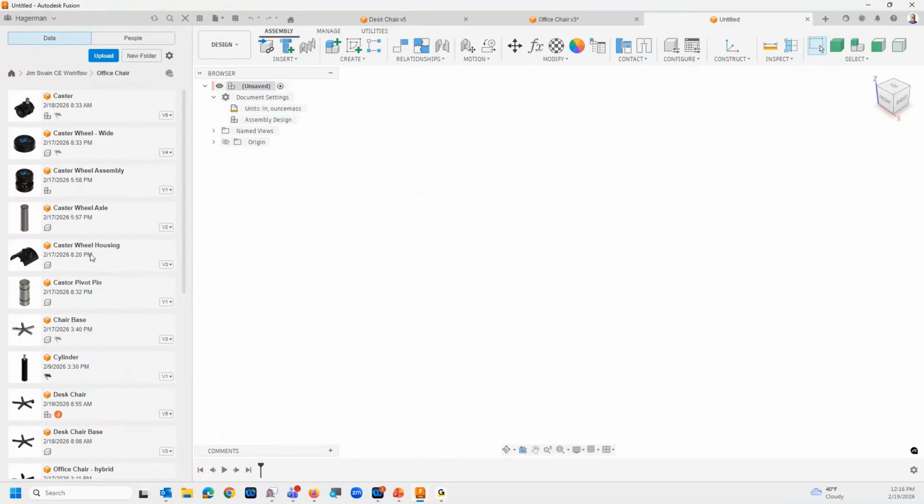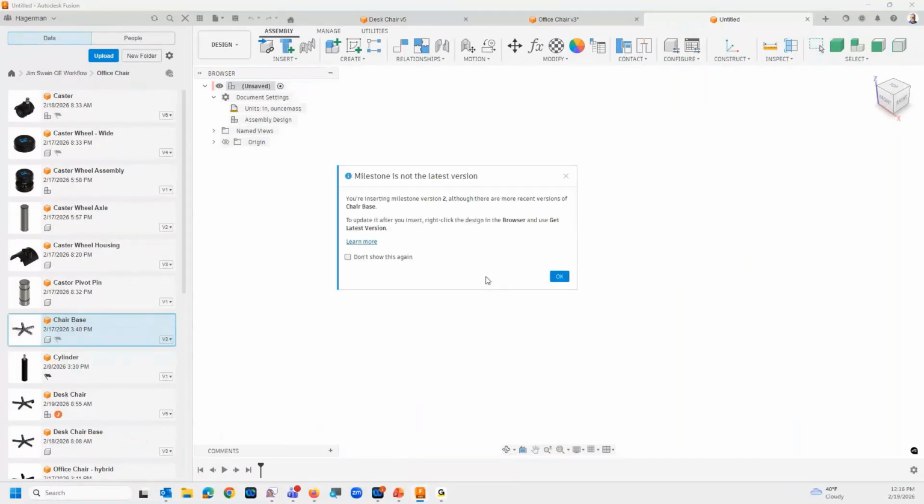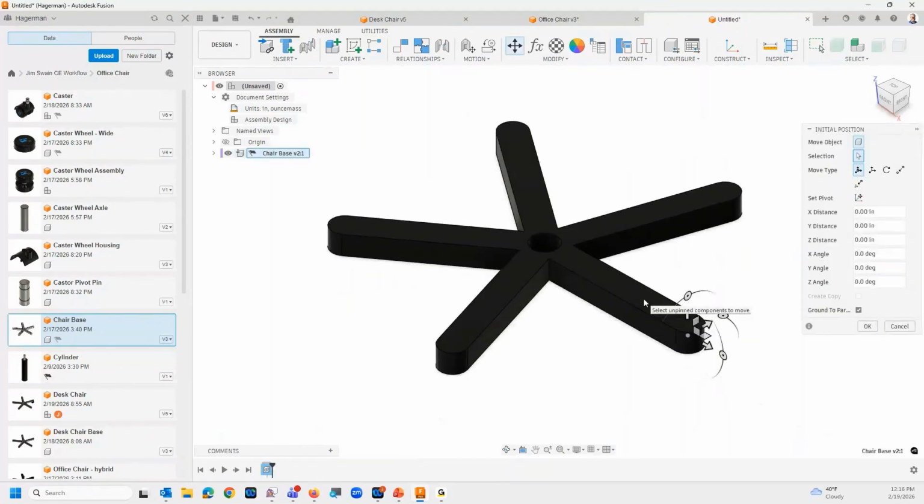But over here in my data panel, I can see that I've got some assemblies and I've got some parts. And what I can do is either right click and insert into the current design or just drag it in. And here it's giving me a message. Okay, the one I'm bringing in, it's going to bring in the one with the milestone flag on it. Is that what you want? Because if you want the latest and greatest, then go and use get latest version. So I hadn't added a milestone to my most recent save.